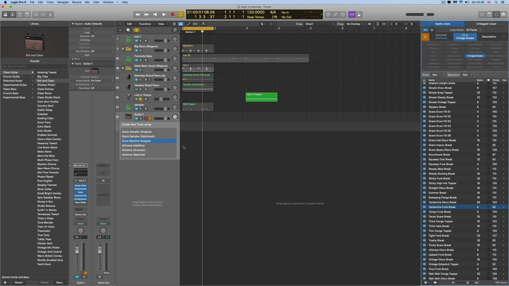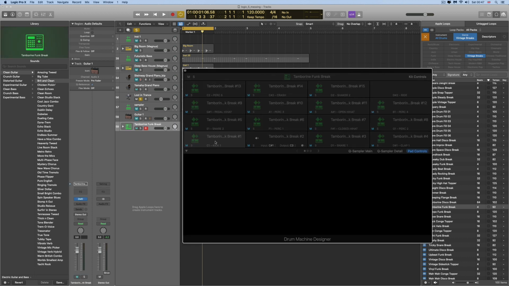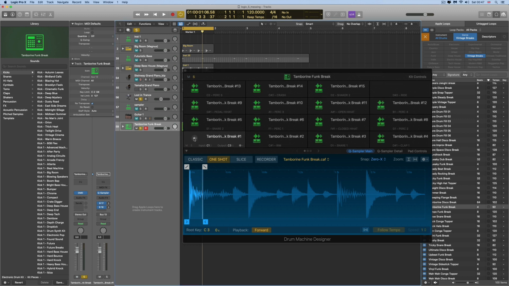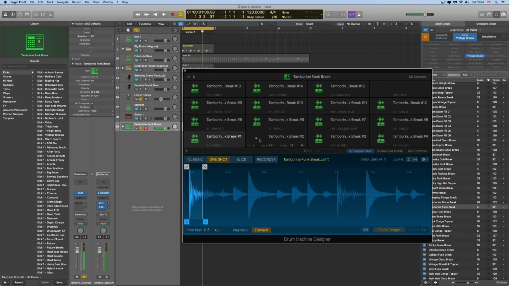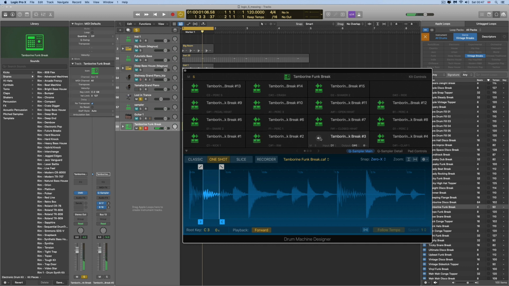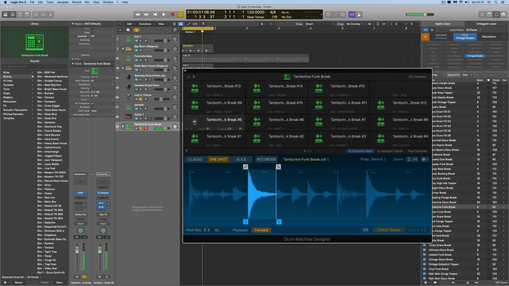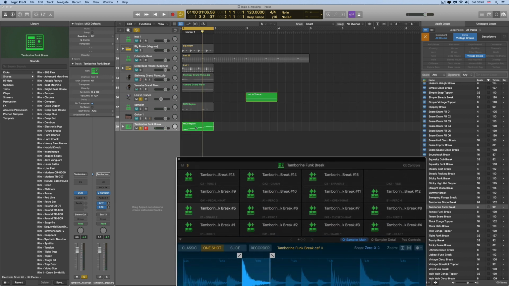But here we go, look. So that break has been sliced, and every slice has been given a pad, and there's a MIDI pattern there which triggers it.